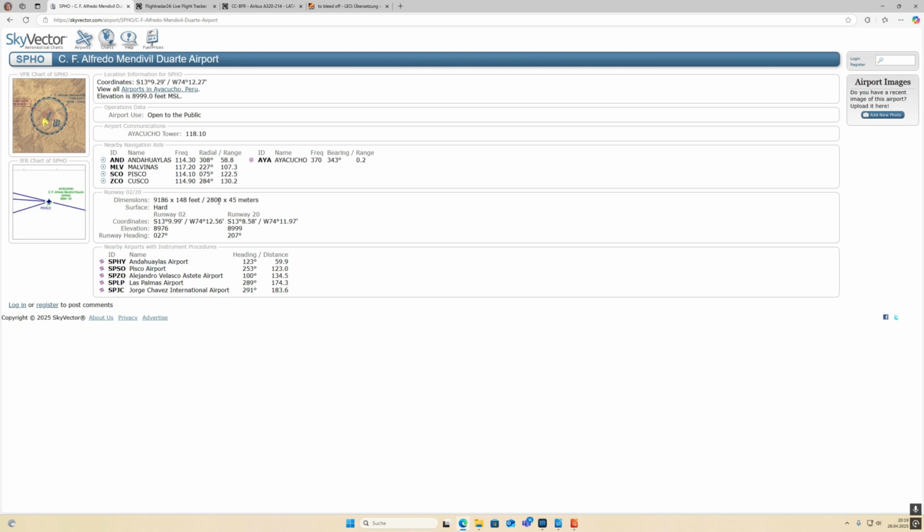what kind of runway they have, its dimensions, heading, and nearby airports with instrument procedures, because Ayacucho does not have any instrument procedures. So you might have to divert to some airport with instrument procedures. Okay, so these are the data. You see that they have also an NDB here that you want to put in your RouteNav page on the Airbus.